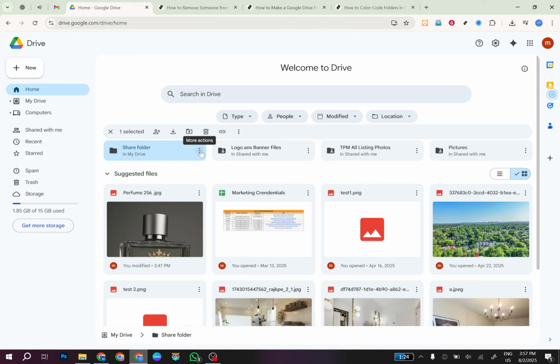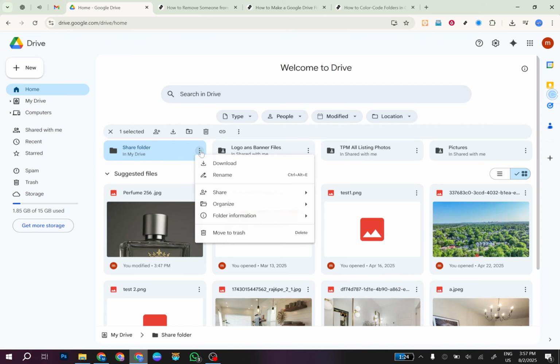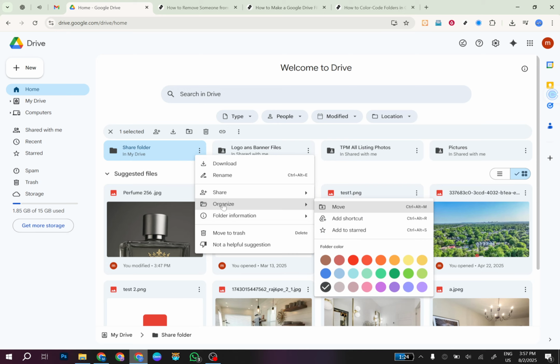Next, pay attention to the toolbar at the top of your screen. You'll see 3 vertical dots, which represent more actions you can take with the selected folder. Click on these 3 dots to open a drop-down menu. Within this menu, look for the option that says Organize. Clicking on it will bring up an additional set of choices. Among these options, you will find another choice labeled Change Color, or simply Folder Color.